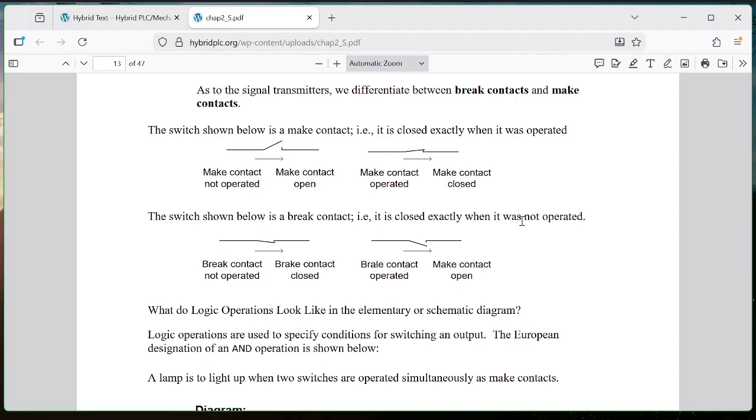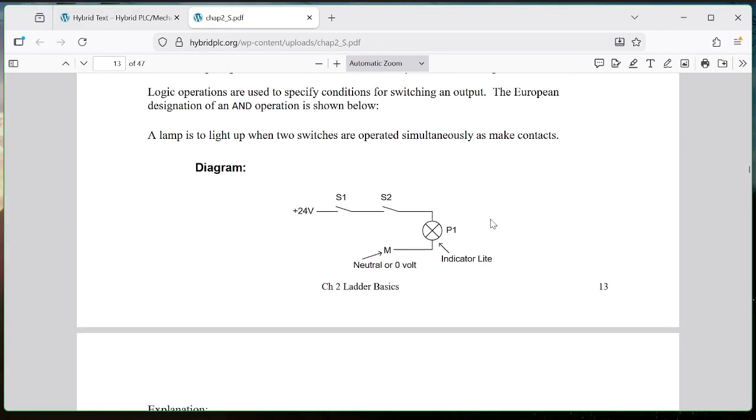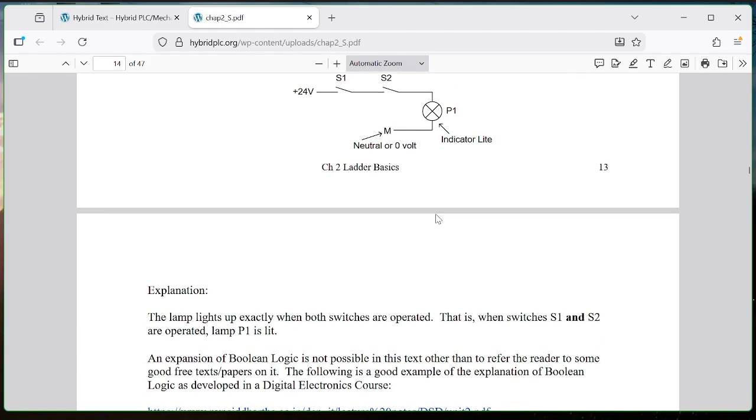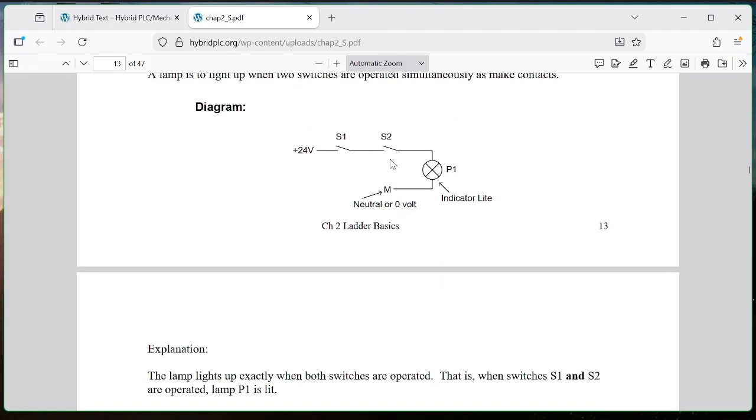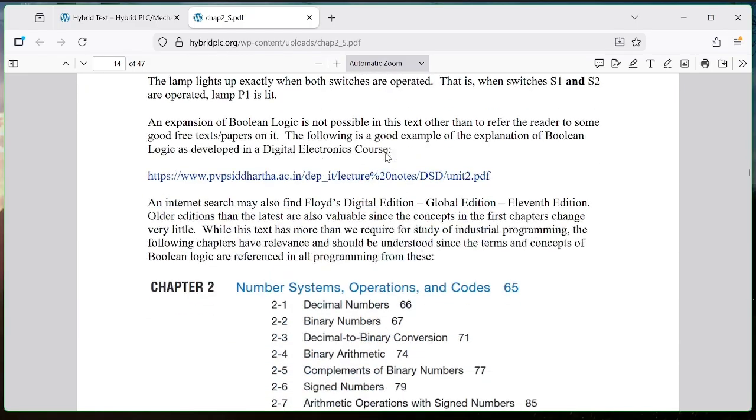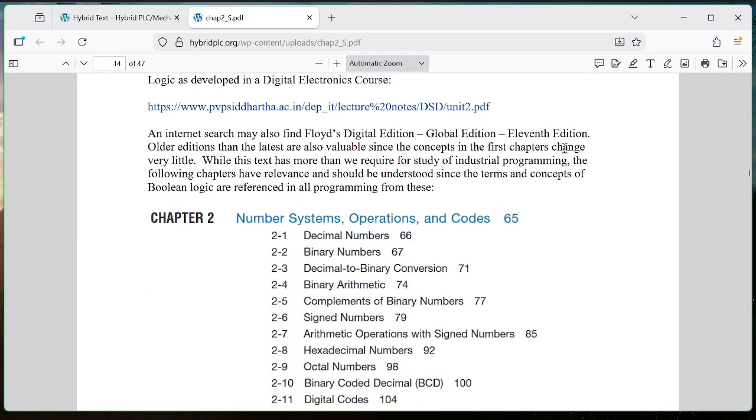European symbols. That's the way they describe them. Make and break. And that would be a symbology of a relay, or that's a pilot light, but that would be the symbology of that. Okay. And again, they did it vertically, or they did it horizontally. Sometimes they do it vertically. It's whatever.